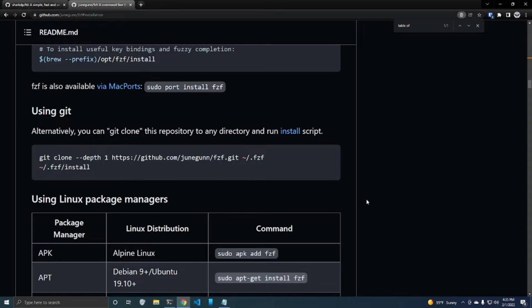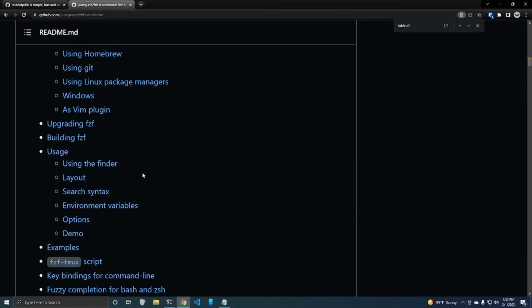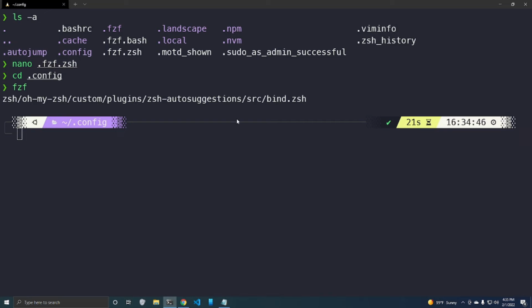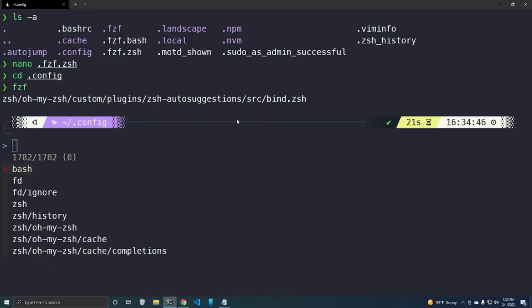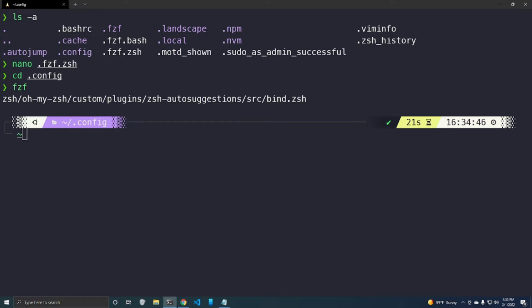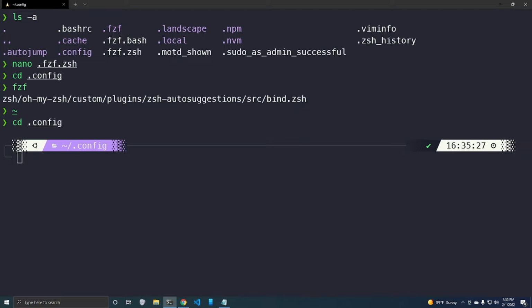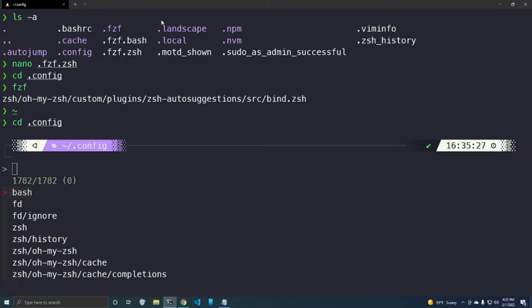But lucky for us, go back to the table of contents, and we go to keybindings for command line. They actually have some really handy commands already baked in. So because we said yes to keybindings, this should work out of the box. So Control T. Let's go back to home. Let's do config. And let's do Control T. Let's try to get this same thing here.